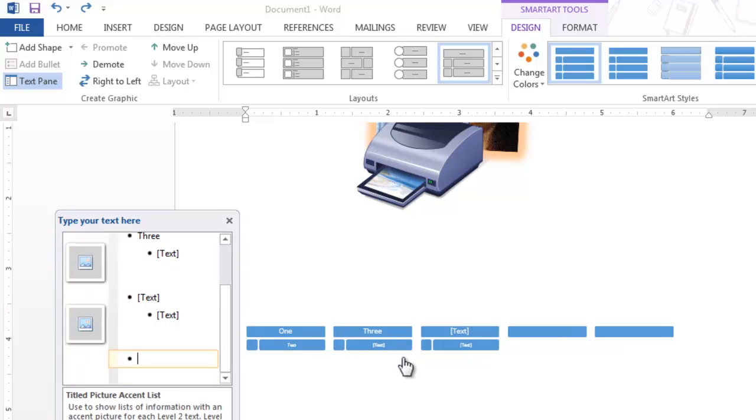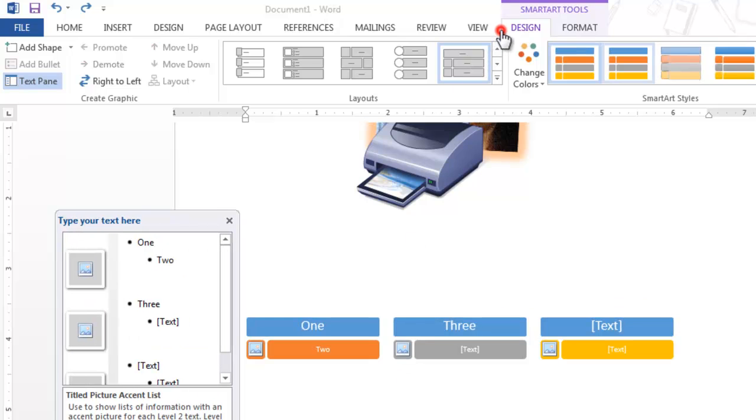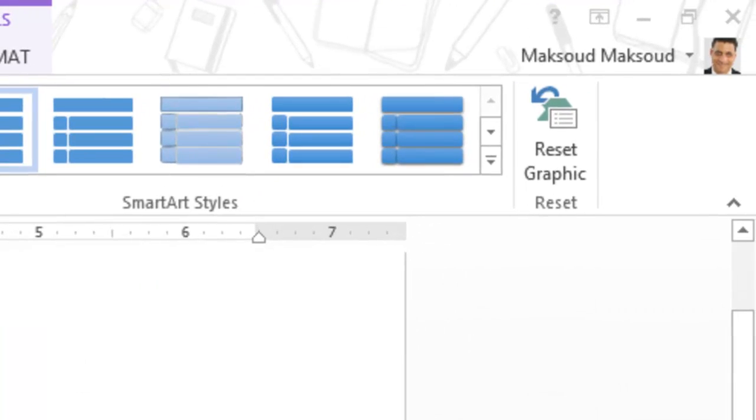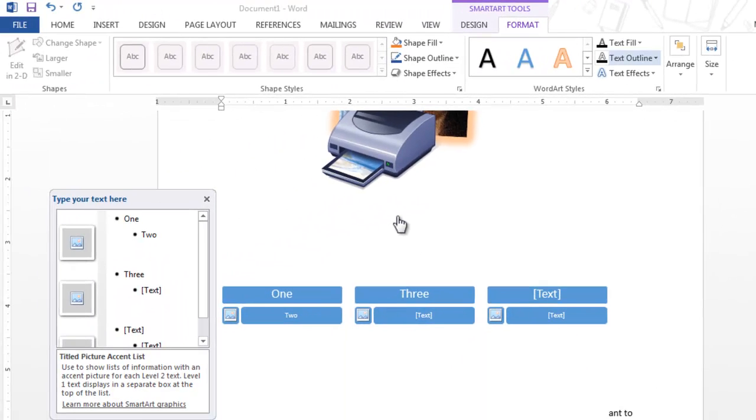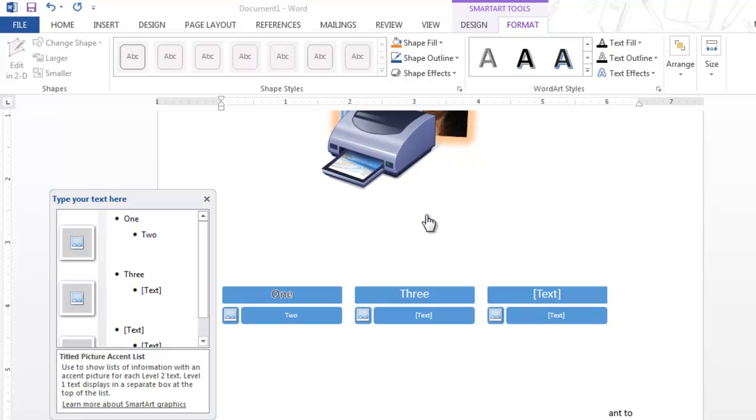But I can press Ctrl Z to get the original one, or I can click on reset, and that will reset the actual SmartArt. So you know what is a SmartArt. If I go to format, I can change the text effect. Look, I can change the text effect. If I select all of them, I selected only one, that's why it applies to one. I can change color, layout, and I can change the shape.